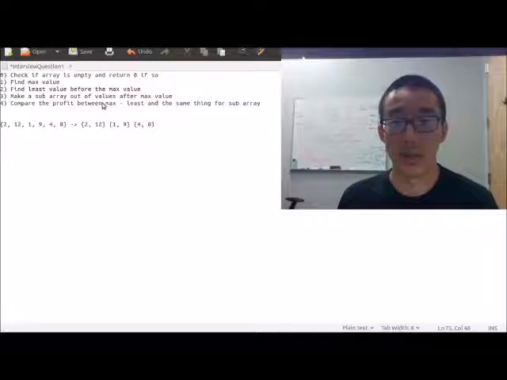This is the stopping case, and the next step is to find the max value, then find the least value before the max value, then make a subarray out of all the elements after the max value, then compare this profit with the function call of the subarray. So the function call of the subarray will also break the subarray into multiple subarrays.